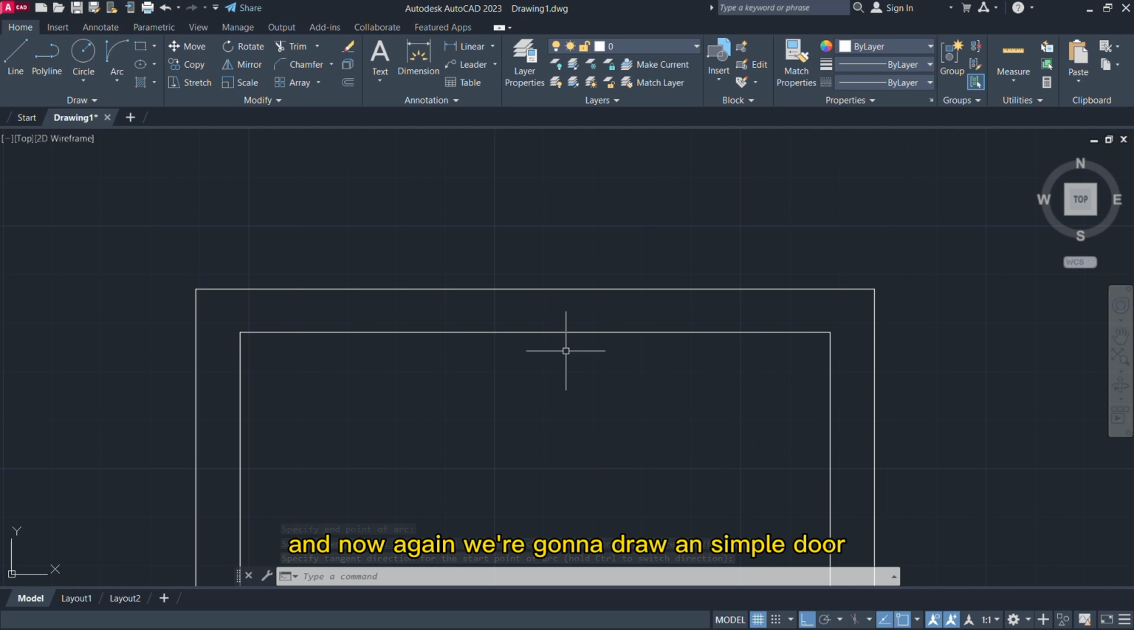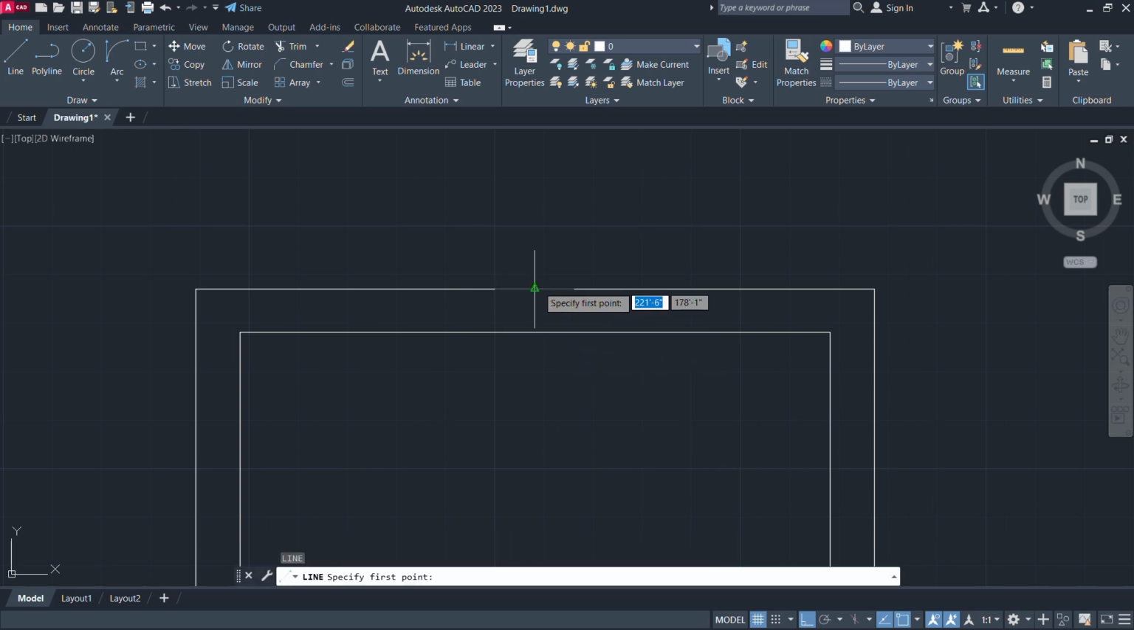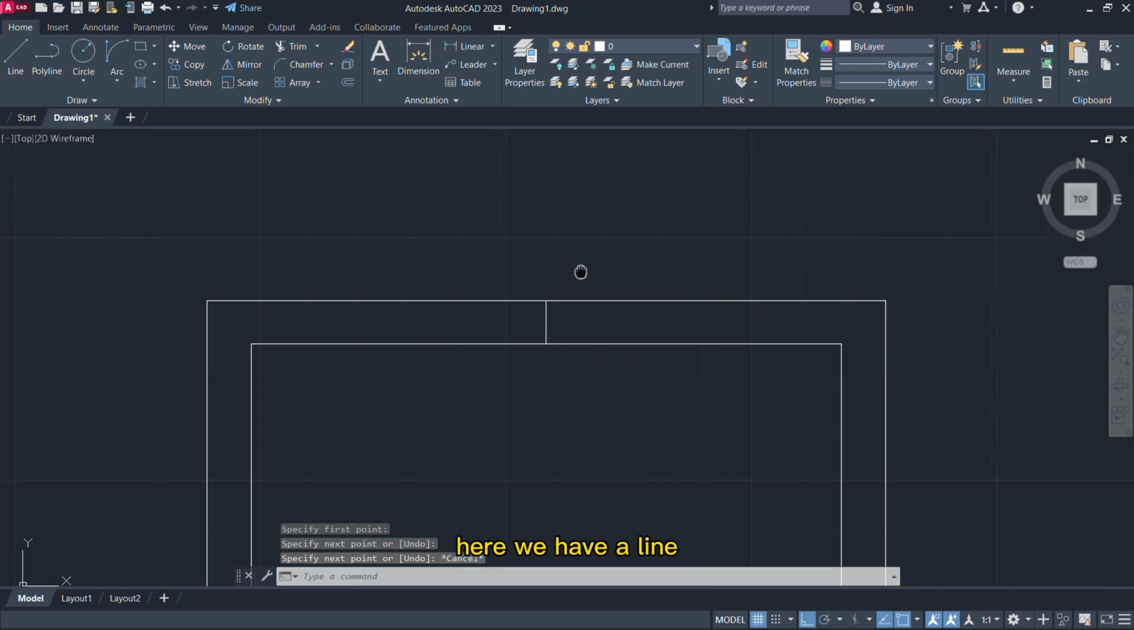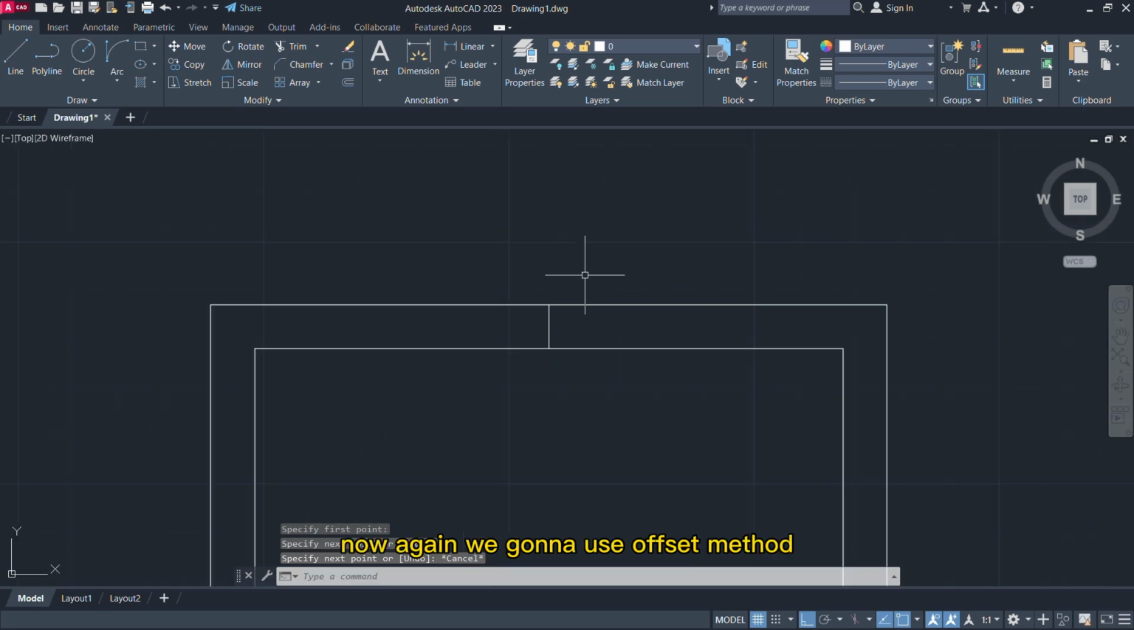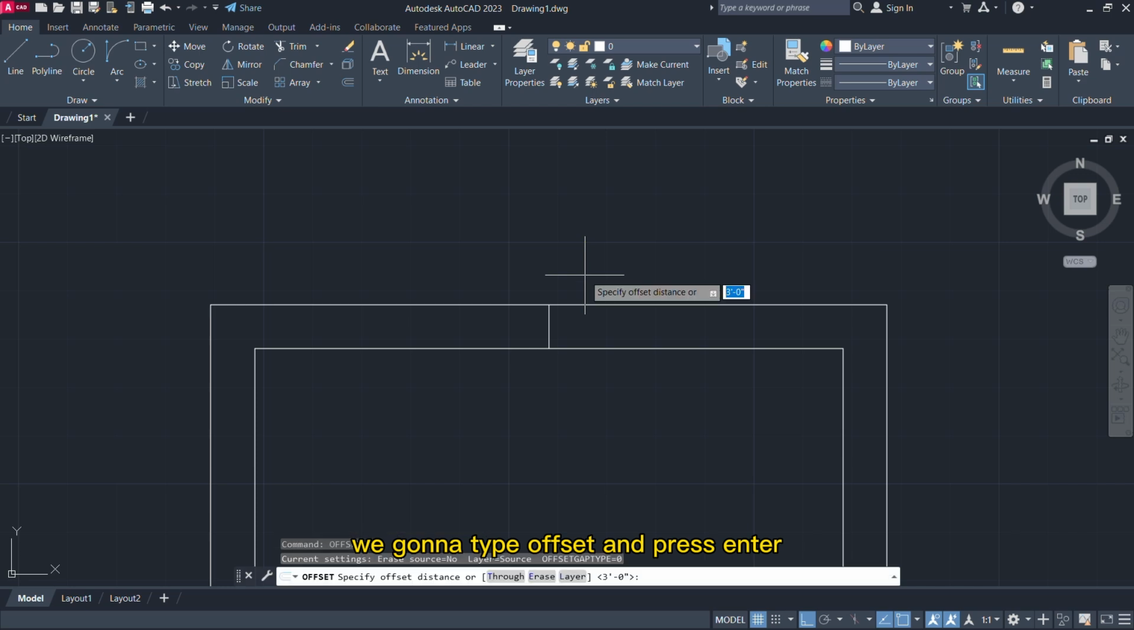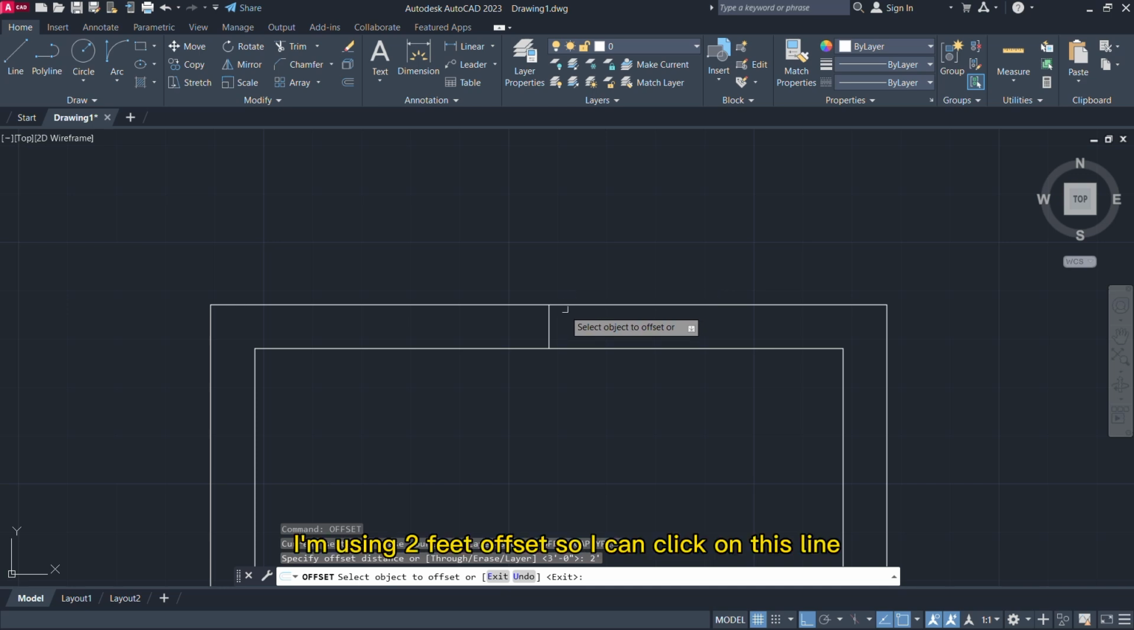And now again we're going to draw a simple window. So again we're going to find the midpoint and draw a line. Here we have a line. Now again we're going to use the offset method. We're going to type offset and press enter. We're going to use a 2 feet offset. So 2 feet plus 2 feet is equal to a 4 feet window. So we're going to have a 4 feet window. I'm using a 2 feet offset.